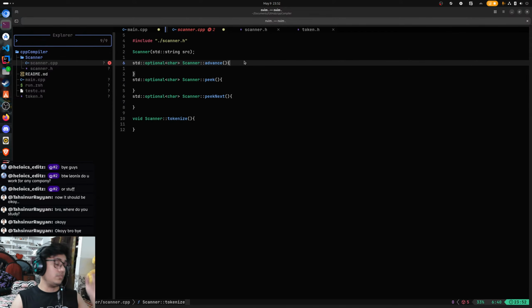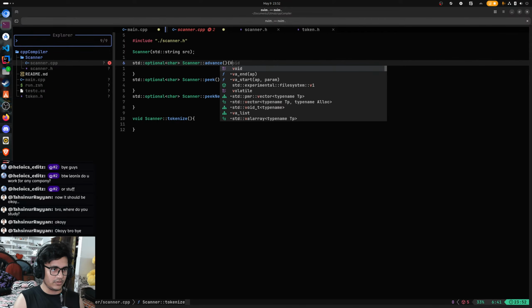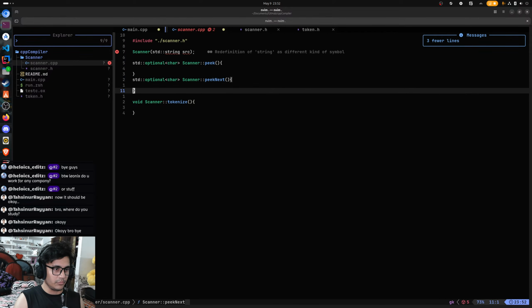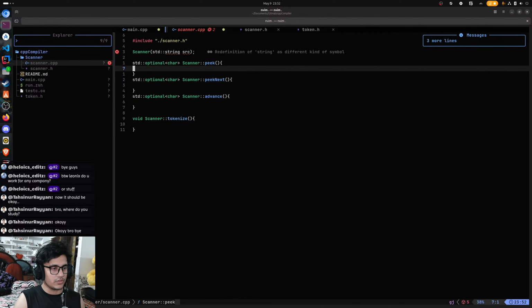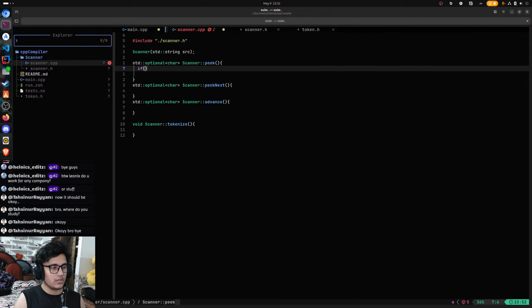Okay, so the first function is advance. I'm going to keep it empty, I will implement this later. The first thing that we have is a peek. I also need a size, which is src str.